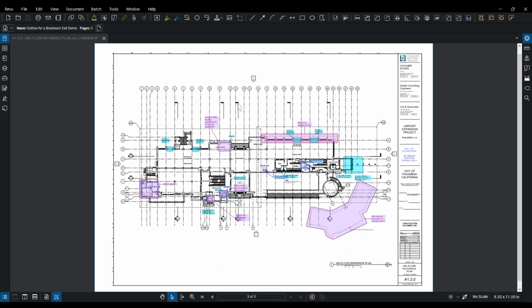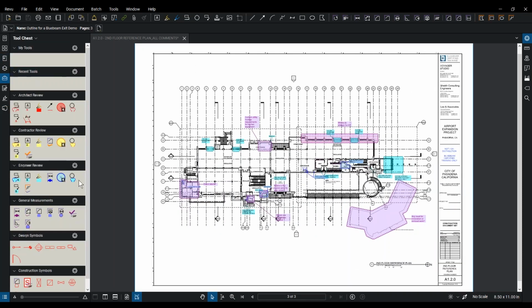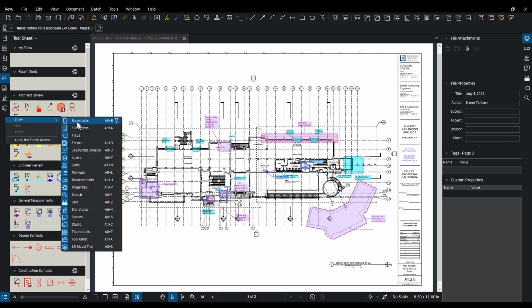Now in Revu 2018, you will see that your panels are already minimized. If you want them to open up, you can click on a panel and it'll open it up, maybe the tool chest. We also have panels on the other side, so if you needed to see properties, or if you needed to work with spaces, we have our different panels. Now, in order to turn them on and off, we no longer have a little orange arrow, so we would right-click on the panel area and go to Show, and we can determine which panels we want to have on.